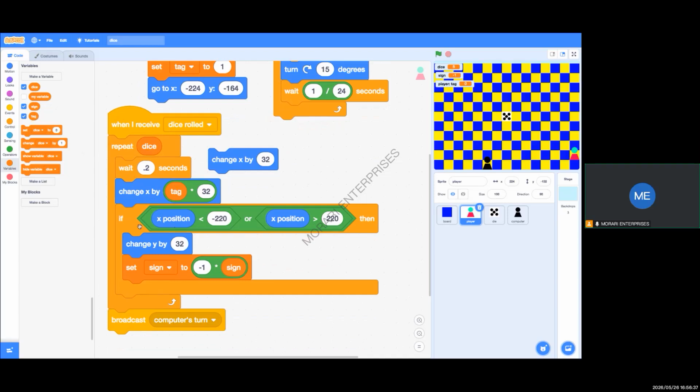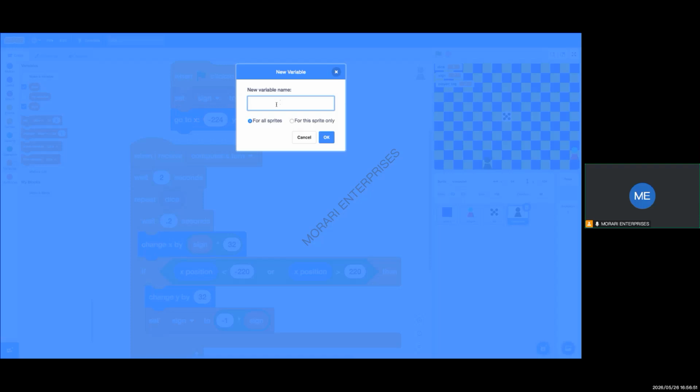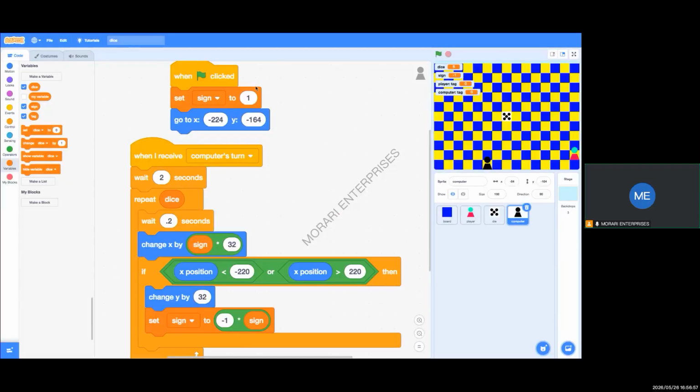In place of sign, I will replace everything now with tag. So just like that, we have made sure that the tag for our player and the one for the computer is different. Now we go to the computer, we see the computer does not have tag. So we go and create a tag just for this sprite. The very name called tag, but for this sprite only. That is where "for this sprite only" is very important.